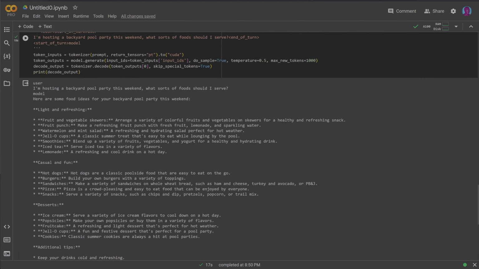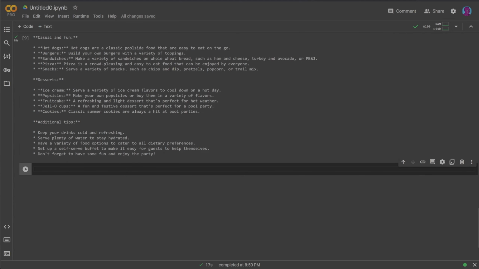Now let's talk a bit about how to just present the model output. It's entirely possible with some indexing to just get that output. So if we just want the new tokens, what we can say is new tokens is equal to token outputs 0.